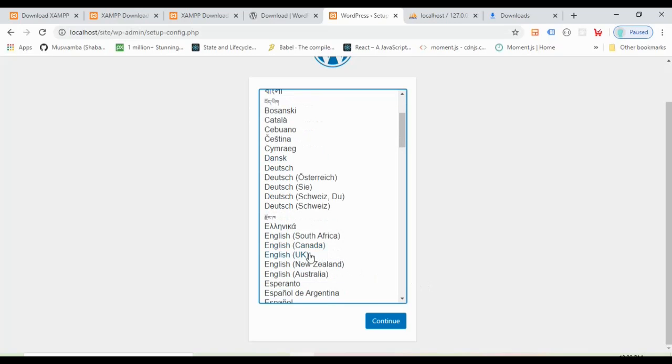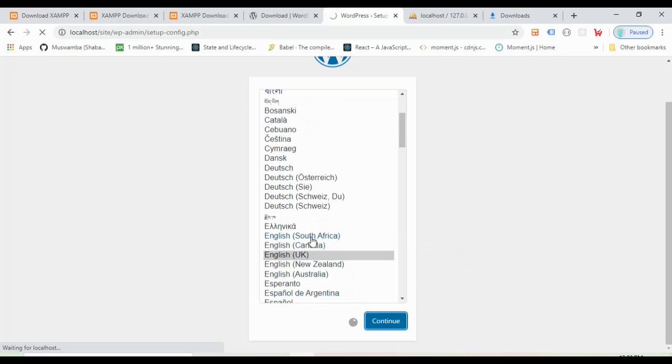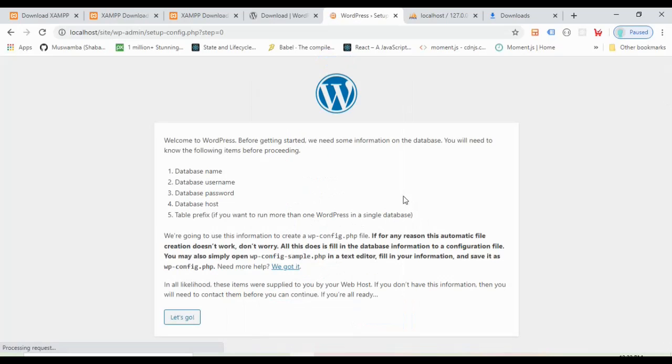Now it's going to ask me about the database name, database username, database password, and the database host. So in this case, just click let's go. Now I will have my database name. You remember my database name. This is my database name, my_site_db. So this is what I'm going to type here.